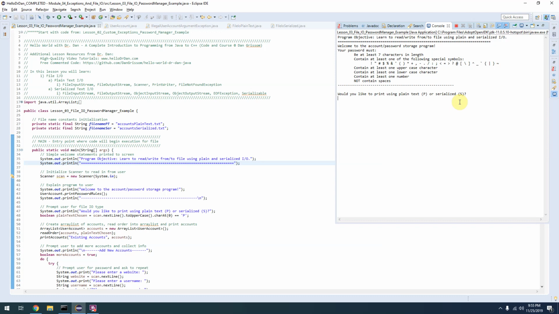if I want to save plain text or serialized text in my file. So I'm going to choose plain text, and it reads this file. It says it's not found, but it will be created. Existing accounts: no accounts exist, and so it gives me a chance to add a new website.